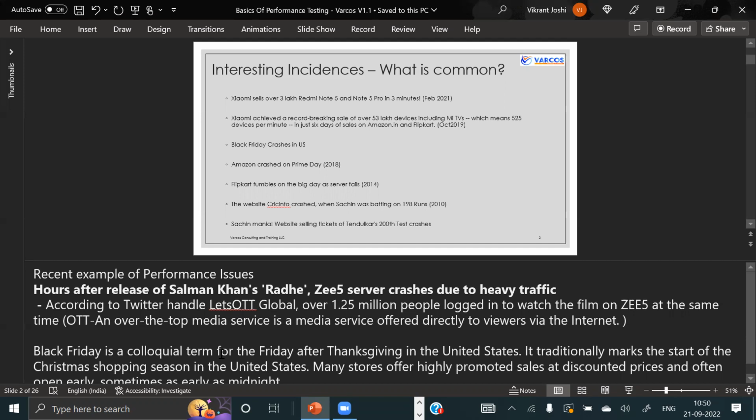So when Salman Khan's Radhe got launched, the OTT servers of ZEE5, the servers which were streaming this movie to the users, crashed because 1.25 million people were trying to watch the movie at the same time. Now, obviously, the producer of Radhe would be extremely happy to hear that 1.25 million people want to watch my movie. That means I'm getting such great revenue. But imagine, because of server crashes, those people could not watch the movie.